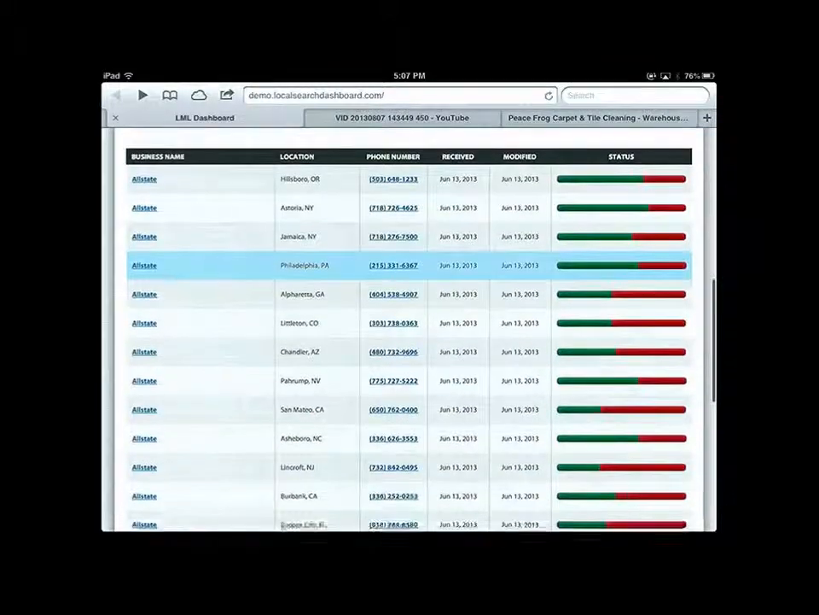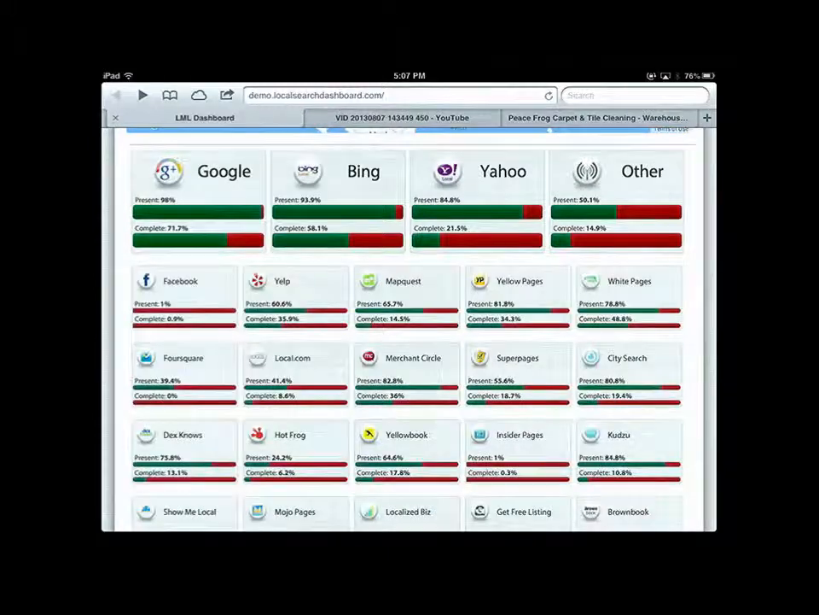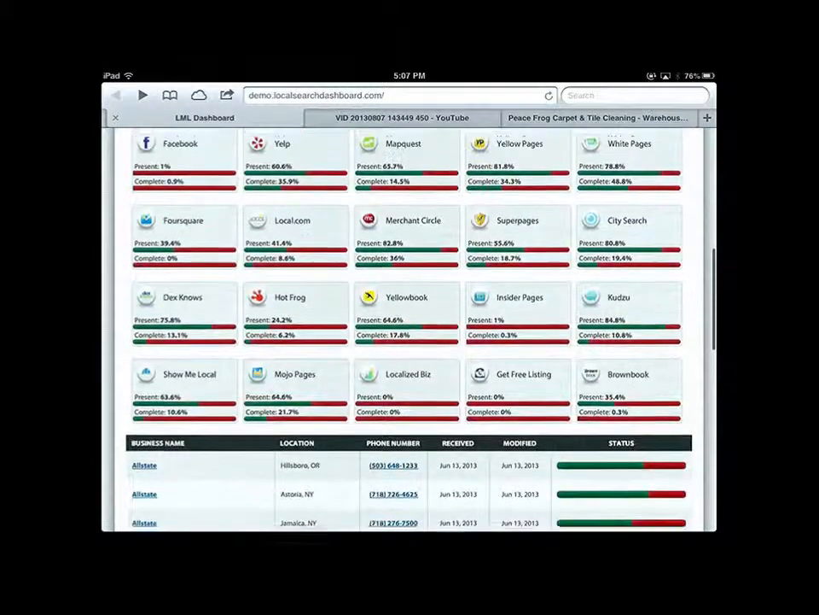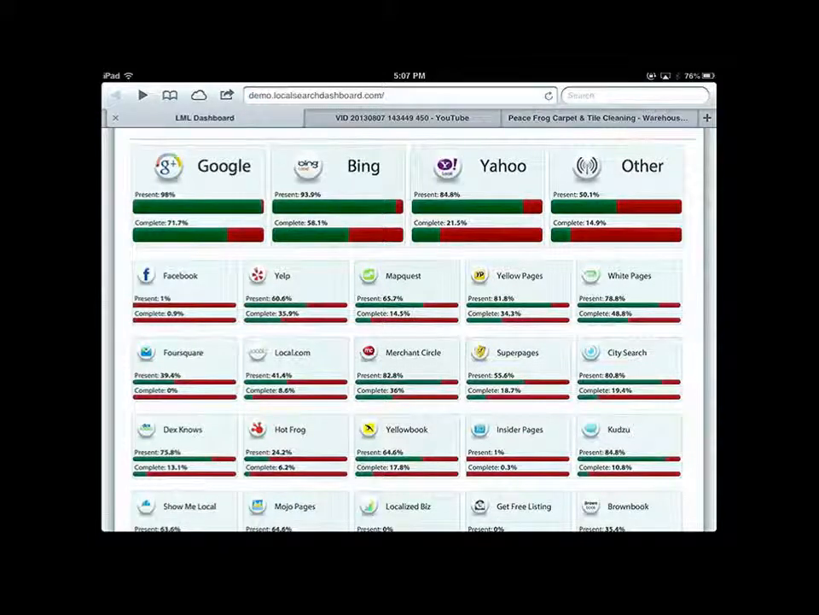And then here, I just closed it. But here you can see the other directories that we work with. And in this particular case, it's very interesting, and some of you may be seeing this trend, but in this particular case, they have one Facebook page probably, because that's all they want, versus one for every location.